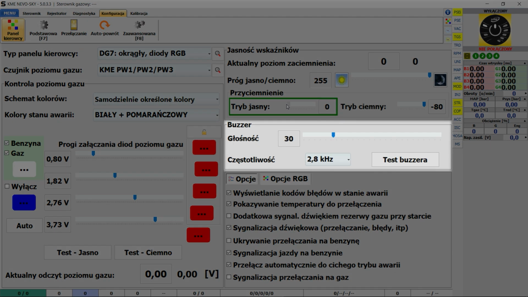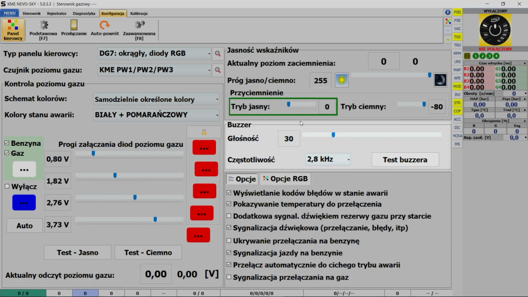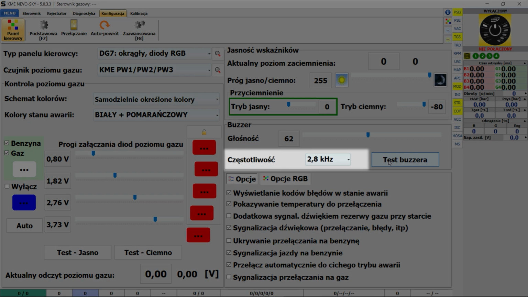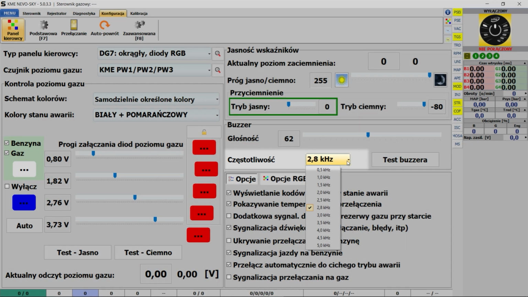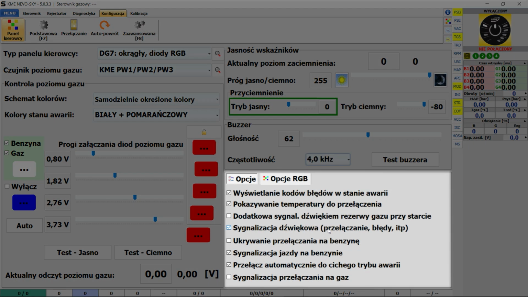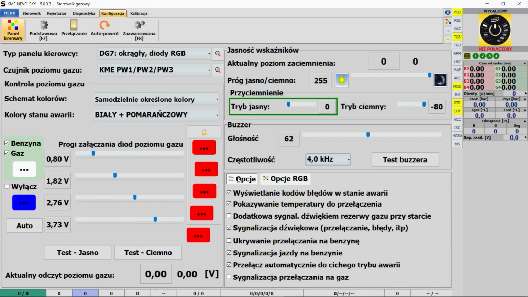In the buzzer block, you can set the volume for the sounds made and run a buzzer test to check the buzzer's operation. The buzzer frequency parameter additionally is reserved only for the DG7 RGB model. Changing the parameter affects the frequency of the sound the buzzer produces. In the options block, you can easily enable or disable additional functions.